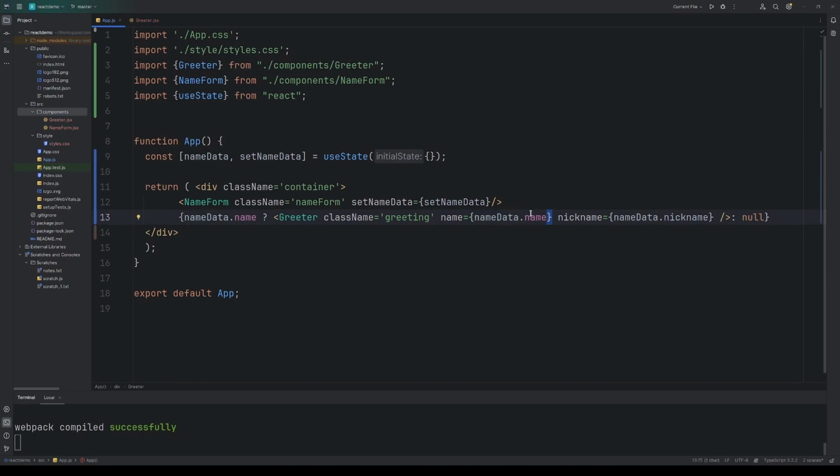Remember, this is to denote we want to pull the value and assign it to whatever we're assigning it to, or place it wherever we're placing it. Nickname equals nameData.nickname. I've also created another component, nameForm. In that nameForm, we're going to pass this set method that we have here and pass it to the nameForm.